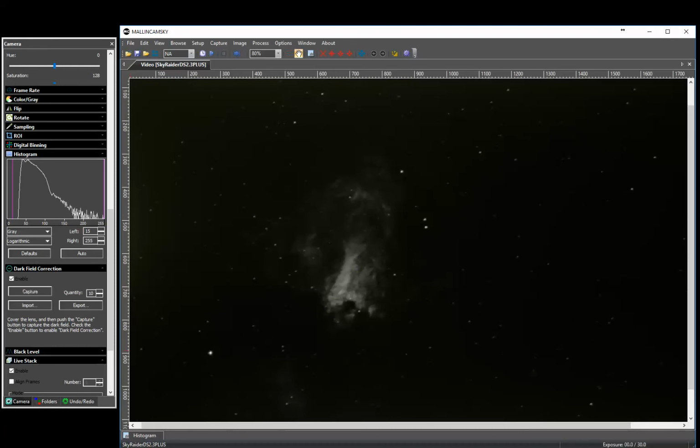Hey, Ski. Tonight I'm doing something different. I have the DS2.3 Plus. I have the Orion H-Alpha 7 nanometer filter. I'm in my 8-inch Hyperstar at f2.1. And I've set the camera for mono mode. Maximum gain. I have a dark applied.